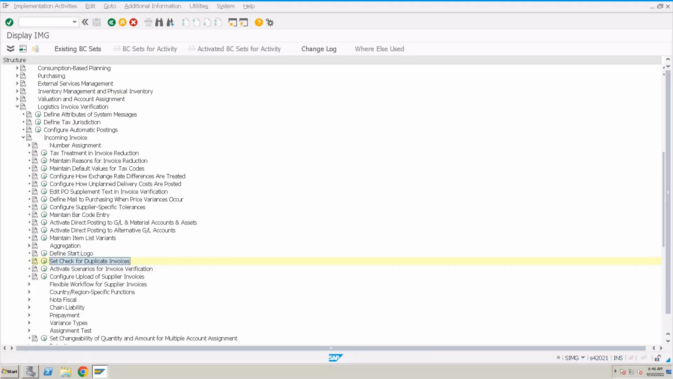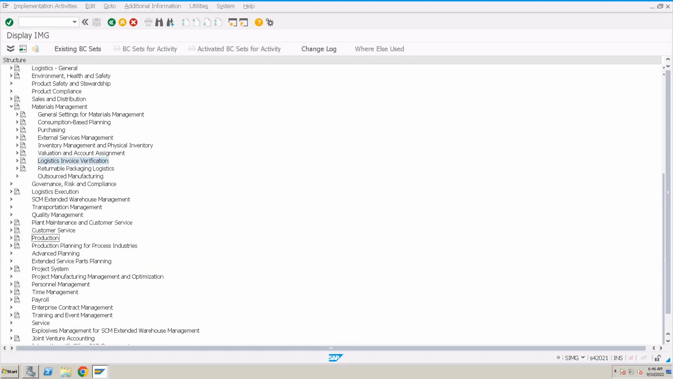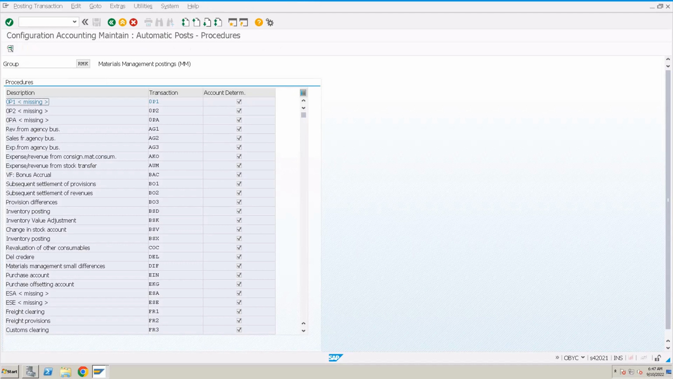So let us first go to OBYC, or before even going to OBYC, yeah, maybe I'll go to OBYC first. Here we have different transaction keys. Let us see, there is BSX, which is for your inventory postings. All the postings onto inventory are called by this transaction key BSX.